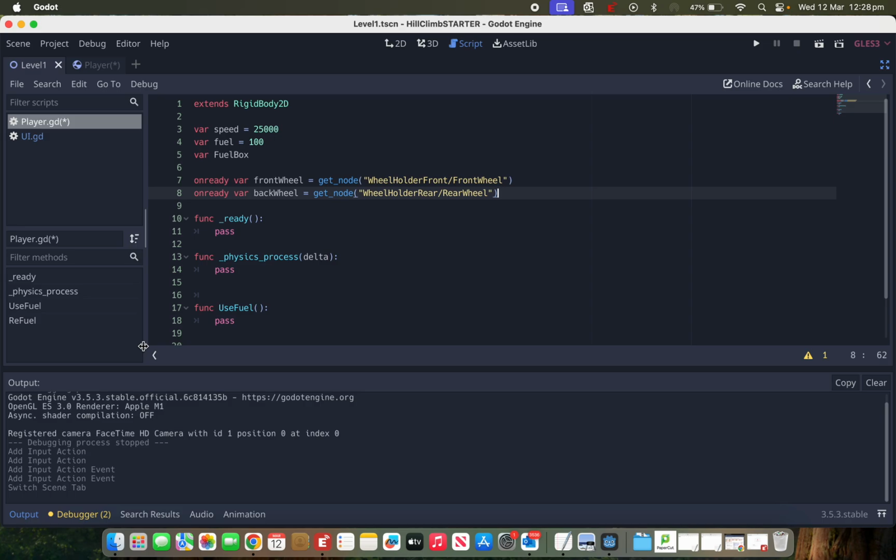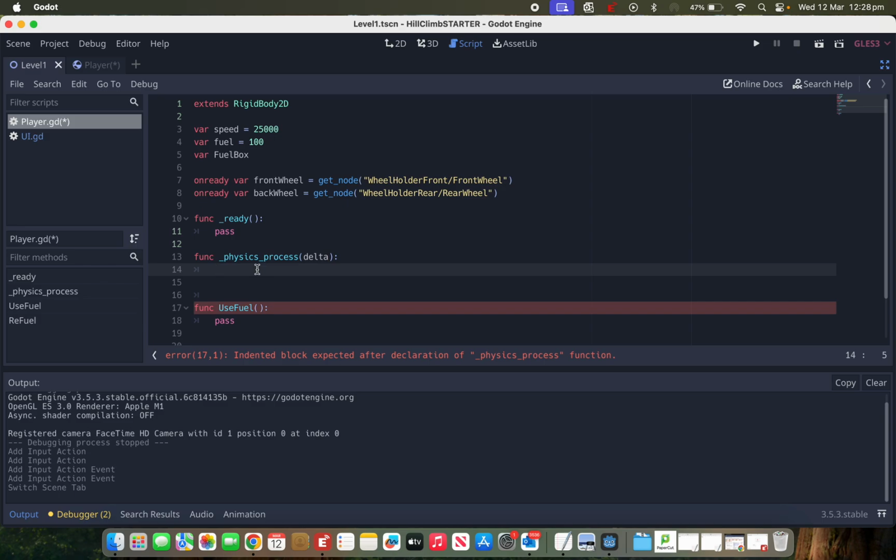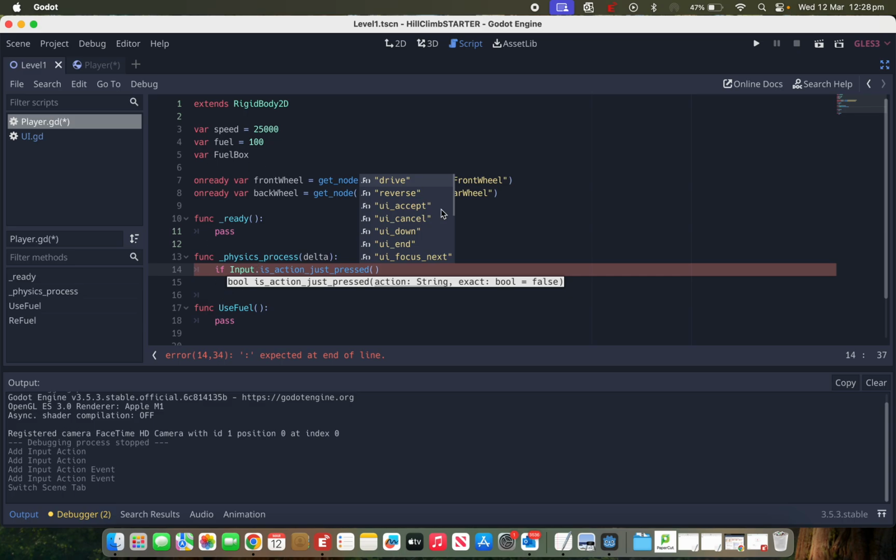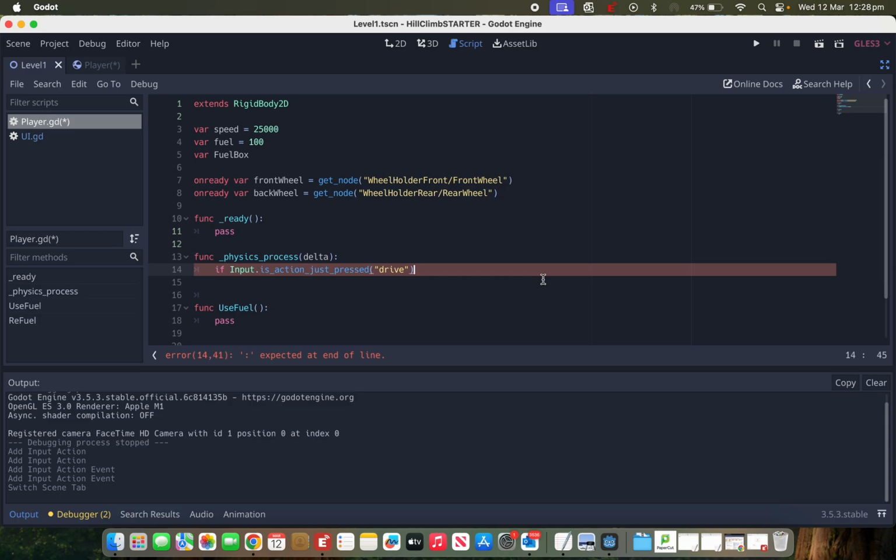So what we're going to do next is we want to set up so that when we press the magic drive button, which we set as right, our car starts moving forward. So when we do this, what we're actually asking is we're actually asking Godot if the input, capital I for input, is action pressed drive, and if we do that, what do we want to happen in Godot?